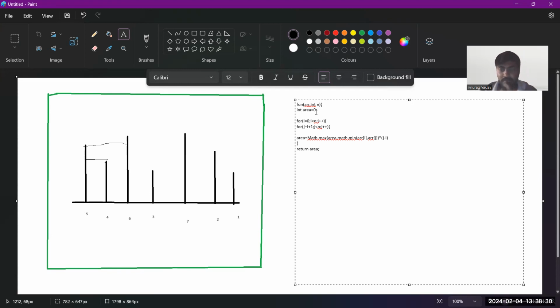This is the first approach, which uses two independent loops. The outer loop runs n times, and the inner loop also executes approximately n times. So the time complexity of this program is order of n square, and the space is order of one, constant, because we do not use any other data structure for storing values. We only use temp variables.